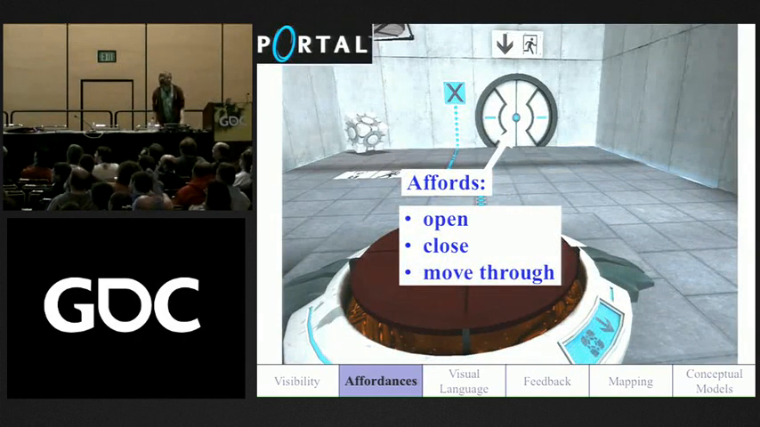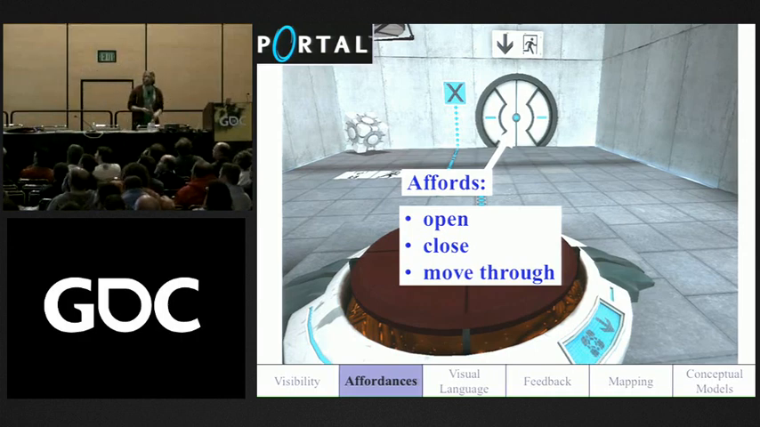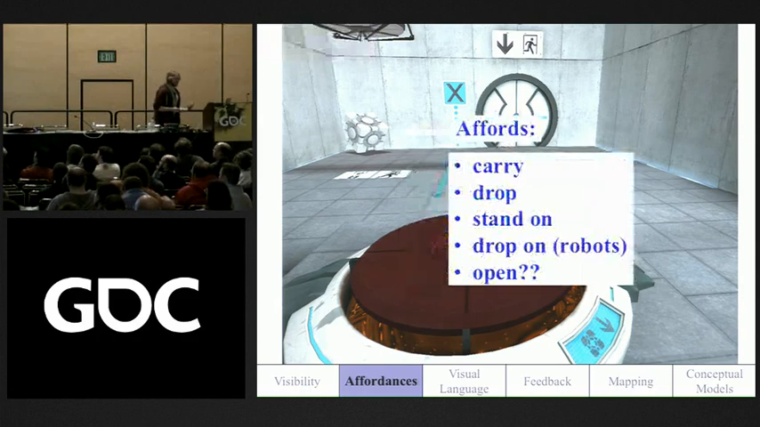This is a door in Portal, and so therefore it affords these things that are important to the puzzle. It affords opening, it affords closing, it affords moving through. These are the things it does. It doesn't actually look much like a door, right? So it's not necessarily a home run on the affordance. It kind of looks like something else potentially.